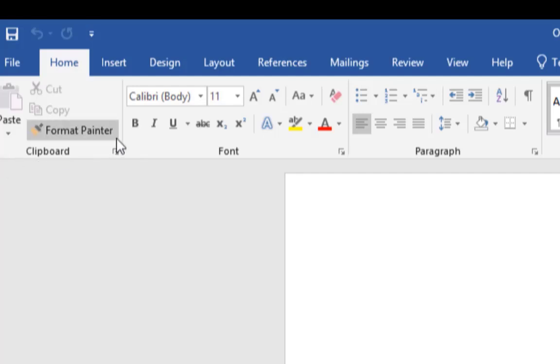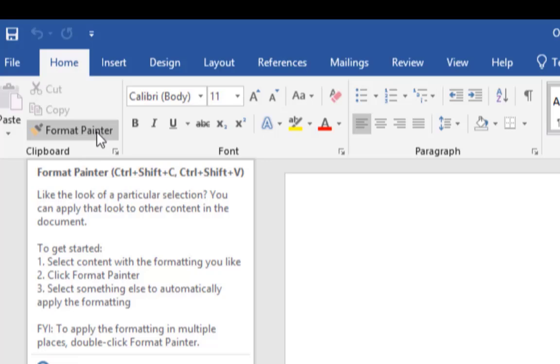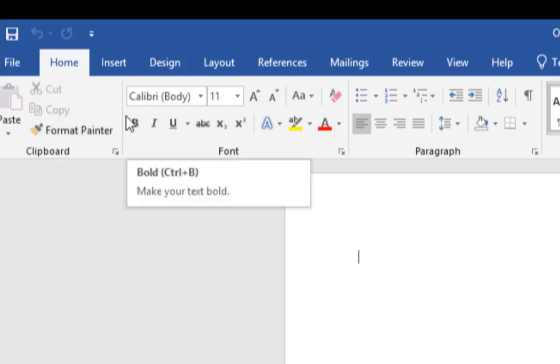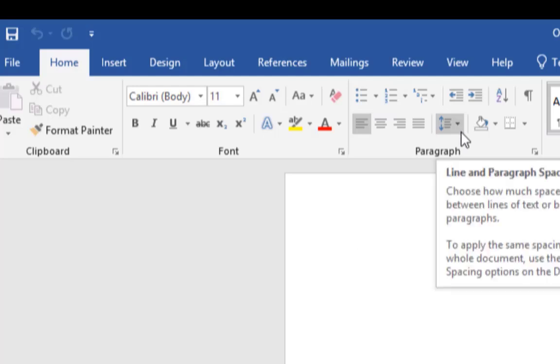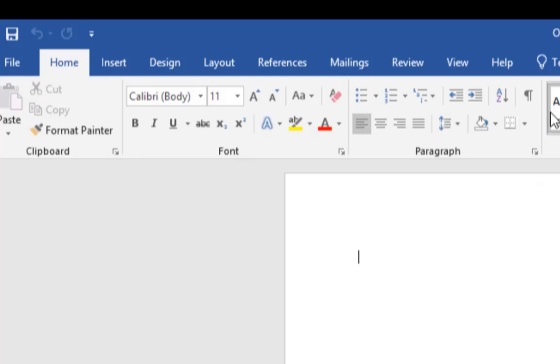In each group we have commands. Format painter is a command. Like this B in this group is a command. This italics is a command. Each of these commands has its function, which we are going to treat as the training progresses. As we progress in the training, we'll be talking about each command.